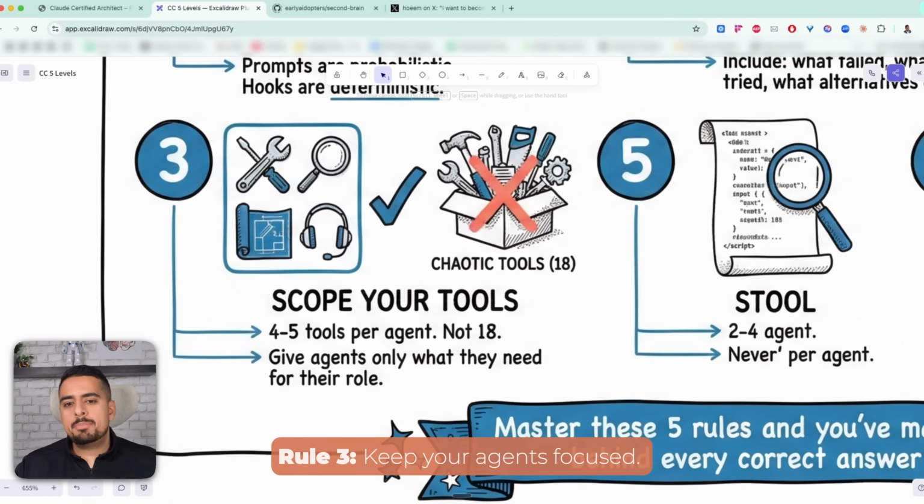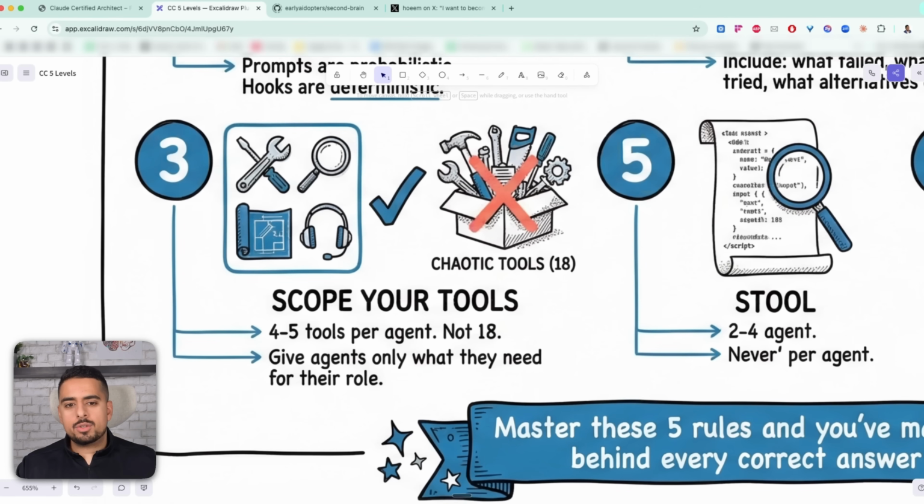Rule 3 is keep your agents focused. 4 to 5 tools max per agent, and an agent with 18 tools makes infinitely worse decisions than one with 5 that are directly relevant. So less choice and better decisions.